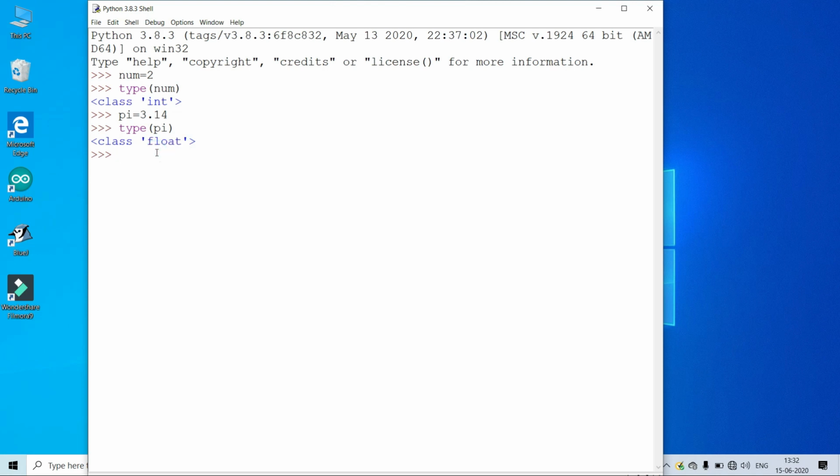Now let us say you want to type some complex number. Let us say you write CMP is equal to 4 plus 5J. This is a complex number and you can check the type of a complex number with the help of the type function. So it is a complex.